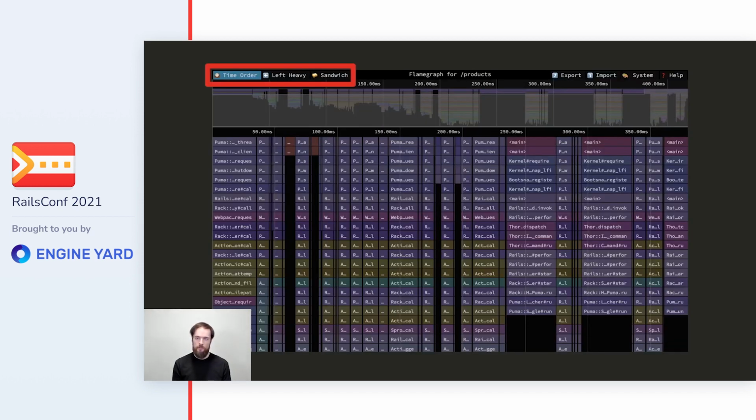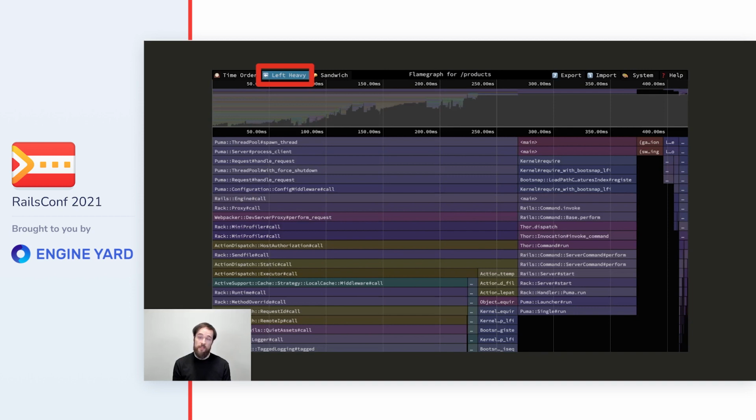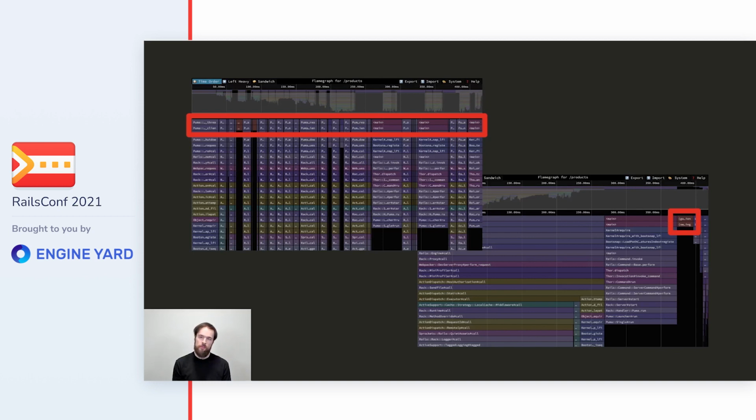A great feature of Speedscope is the different ways you can choose to view the data. You can toggle between time order, left heavy, and sandwich modes. Time order is the standard view we've already seen, time on the x-axis, and stack depth on the y. Left heavy is where things get interesting. Time is on the x-axis, but no longer in sequence. Similar call stacks are grouped, so you can easily see combined timings for the slowest methods. For example, it's a little hard to see, but garbage collection occurs multiple times in time order, but is grouped into a single entry in left heavy.